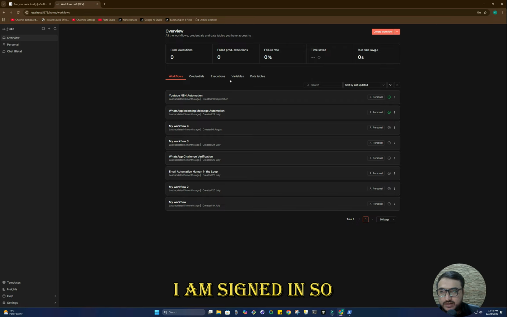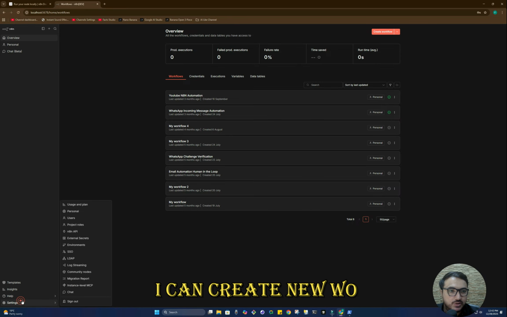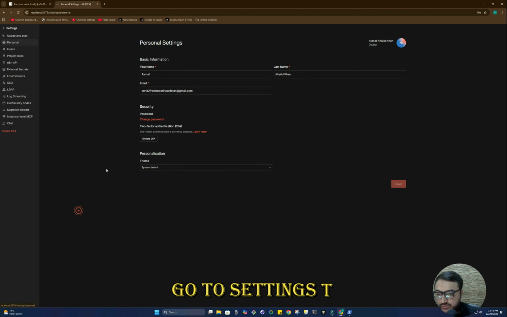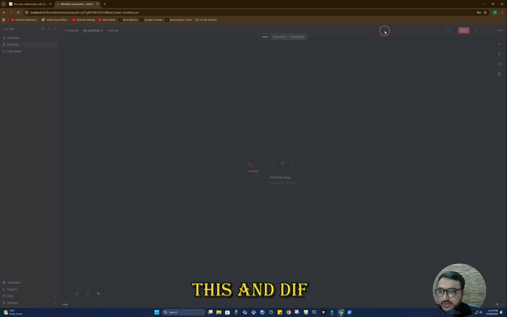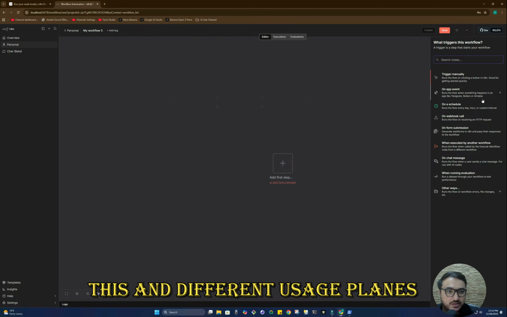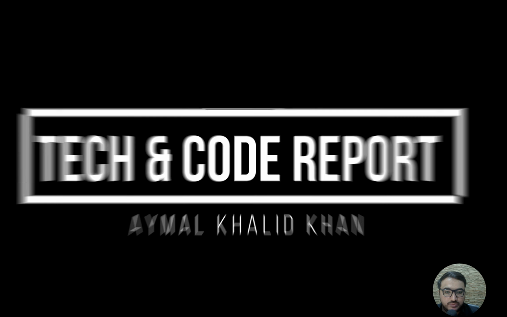So I already had some data on my local, and it just popped that up, and I can create new workflows. Go to settings to see my actual information. So as you can see, my email is this, and different usage plans. You can create workflow, and you will be good to go.